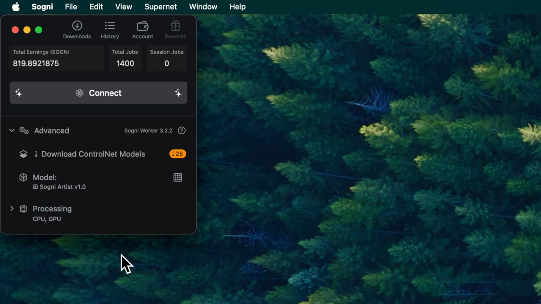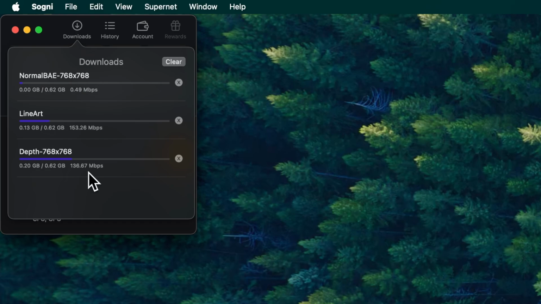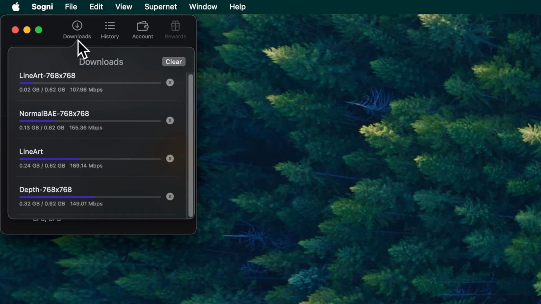It's 18.5 gigabytes. Once I start downloading, we have a downloads menu button that opens up right here, and you can see that it's starting to populate with all the ControlNet models. So it'll automatically continue until all of those models are downloaded.